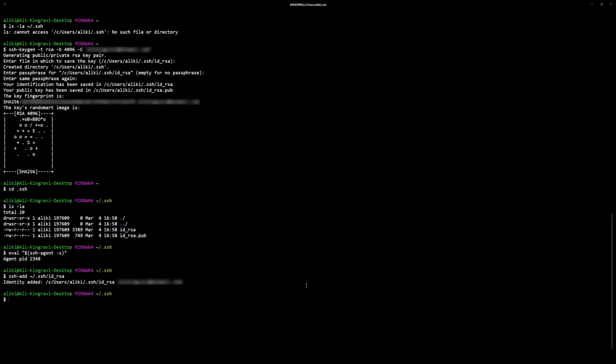Now on the flip side, we want to actually copy our public SSH key and add it into our GitHub account. For that, we can do cat ~/.ssh/id_rsa.pub.